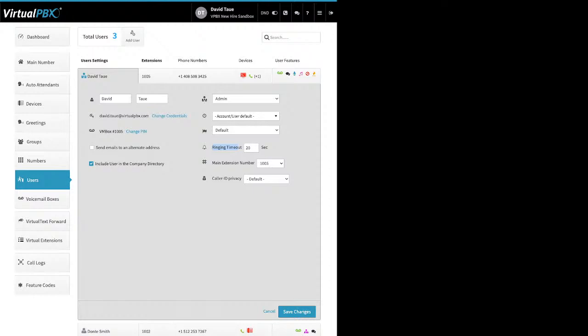And then ringing timeout. The default is 20 seconds. This is plenty of time to route calls to a landline or a VoIP phone. If you have a user who's only going to be using a cell phone, you're going to probably want to increase this to 30 seconds, possibly as much as 45. That simply just takes longer to route a call to a cell phone than it does to, say, a landline.